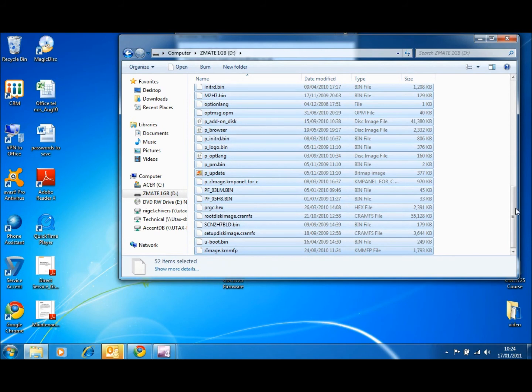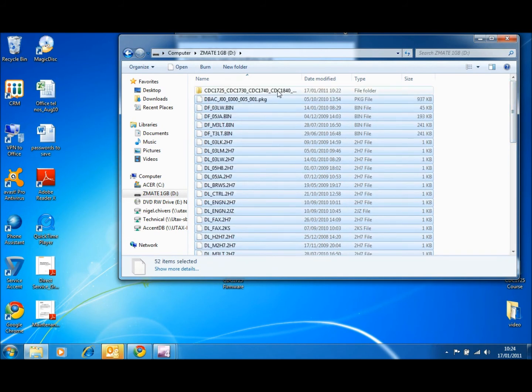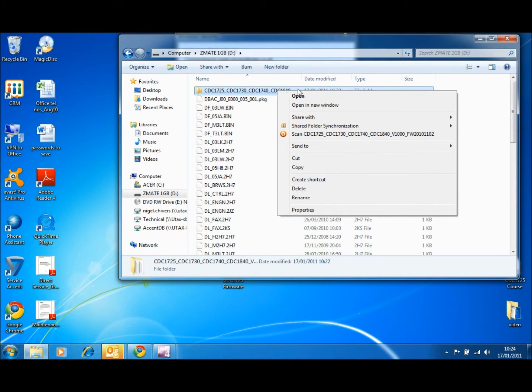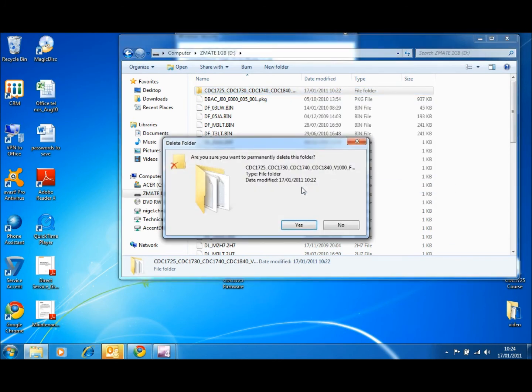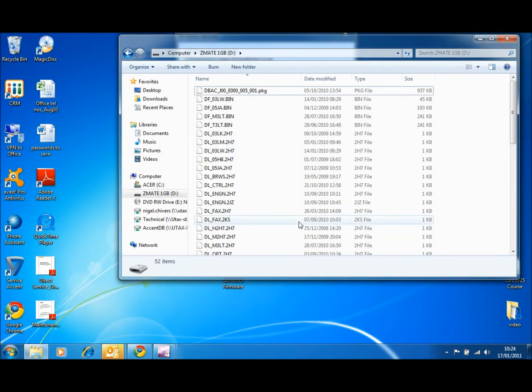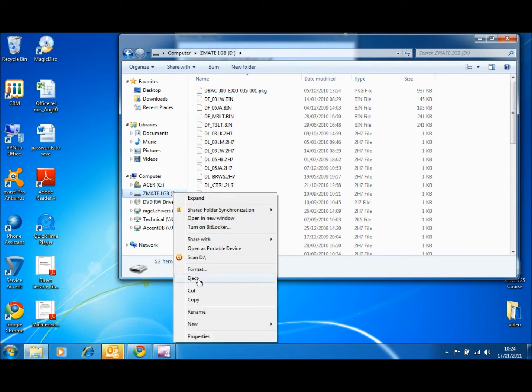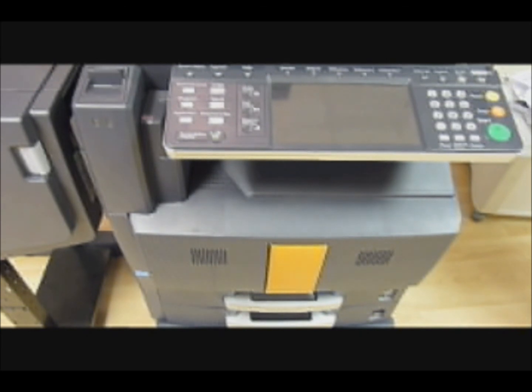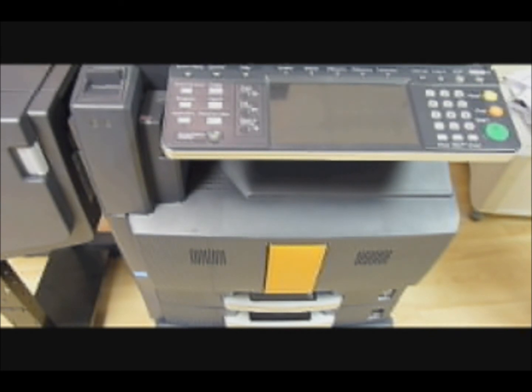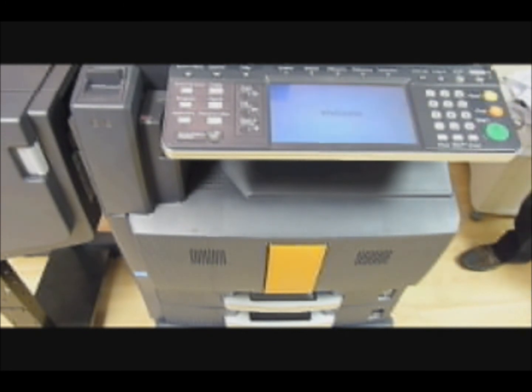Once that's done, we then just need to remove the parent folder where it came from, and we should be just left with 52 firmware files. We can then safely remove that. Next, then install the USB stick in the machine and switch the machine on. The firmware upgrade will then start.